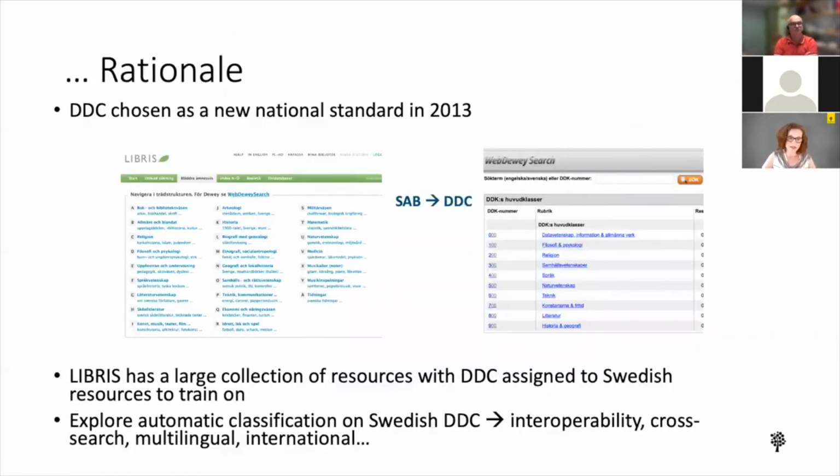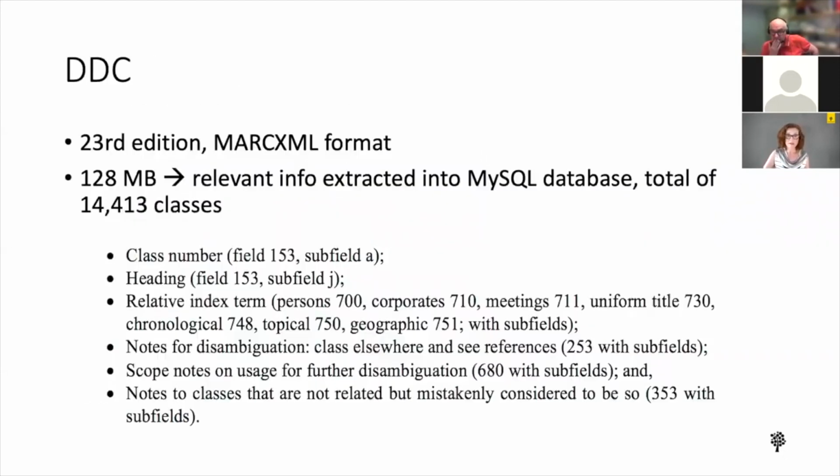Also, another reason that we focused on DDC was that Sweden switched from SAB to DDC in 2013. And DDC is a de facto almost international classification scheme, which is the most widely used of all classification schemes. And since the numbers are the same in all languages, it's really easy to do cross-lingual search and further make Swedish resources visible, etc. So there are these other ultimate purposes also.